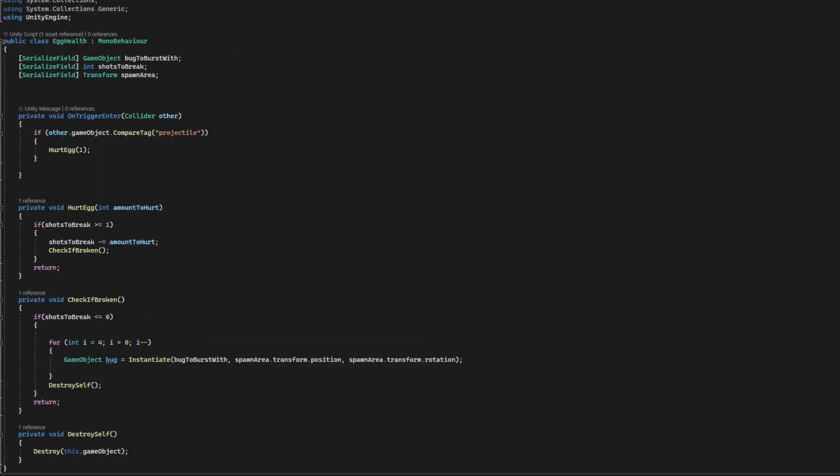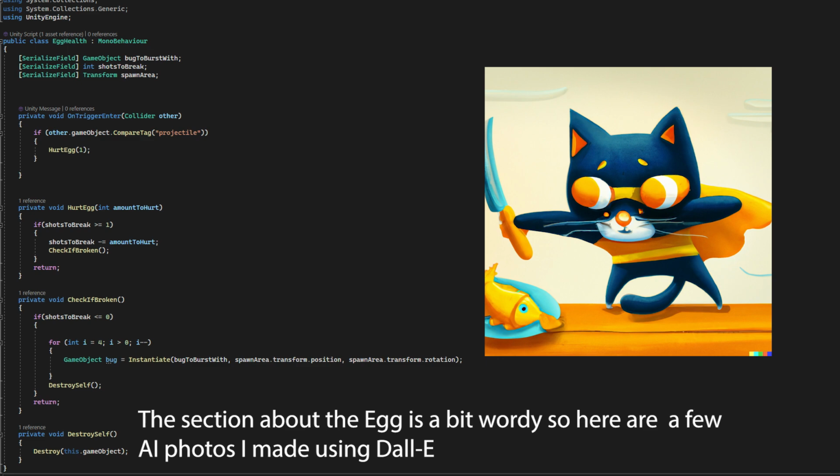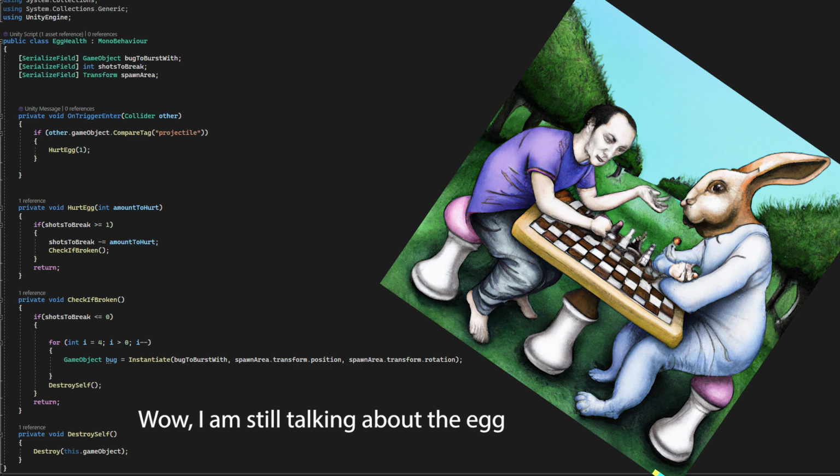trigger. I then made a script for the egg sac, and in the script I gave it a public game object to put the swarmling prefab into, as well as an integer for how much damage it would take to break the egg, and a transform for the area to spawn the swarmlings. Then, on an onTriggerEnter function, if a game object with a tag of projectile hits the egg, then it runs a function I made called hurtEgg.